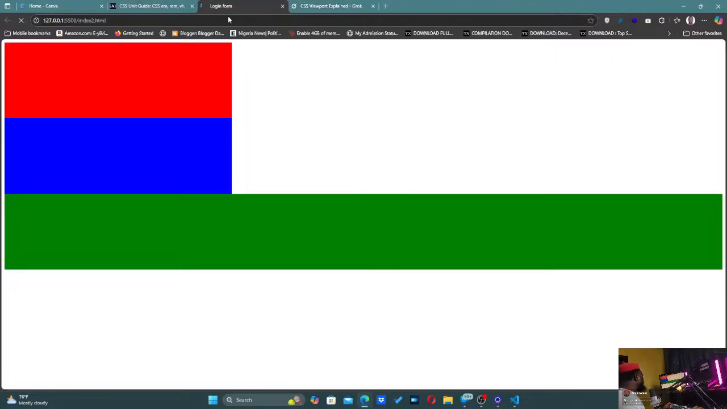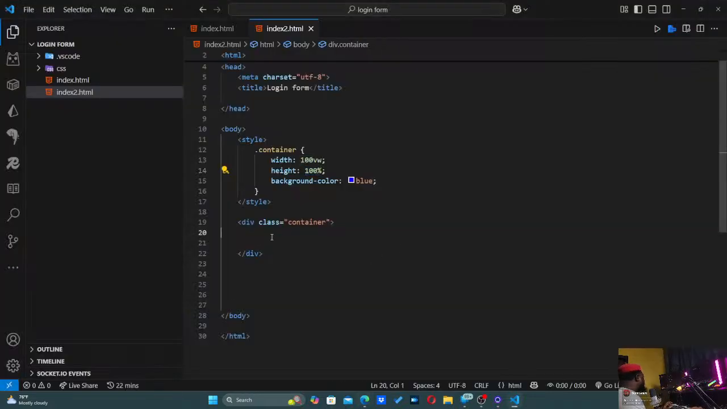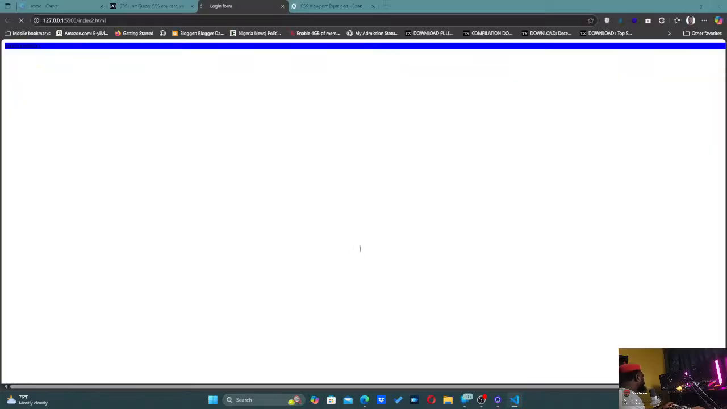Let's go to our form. You see, nothing happens as I say height is equal to 100%. Let me write something inside. You see, the width shows in a 100% width, but the height is not showing. Why?